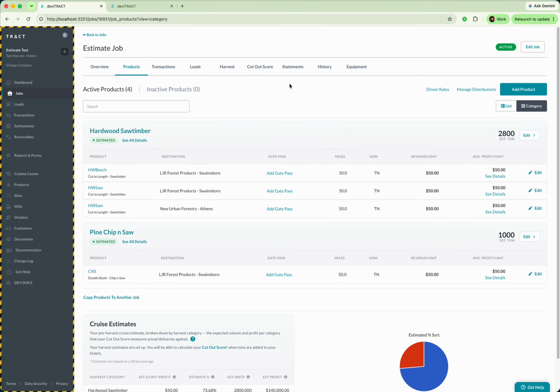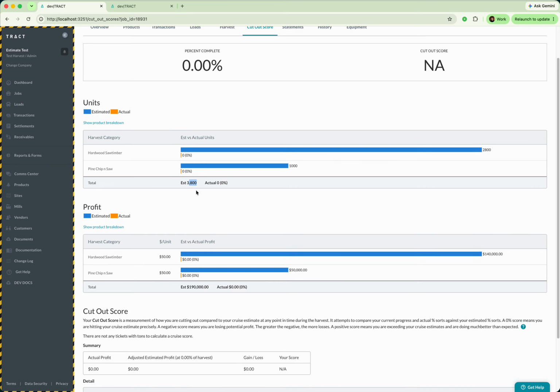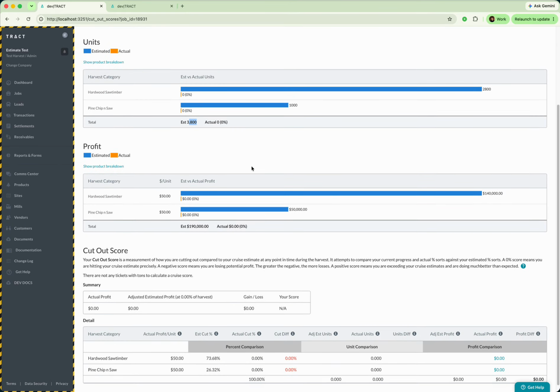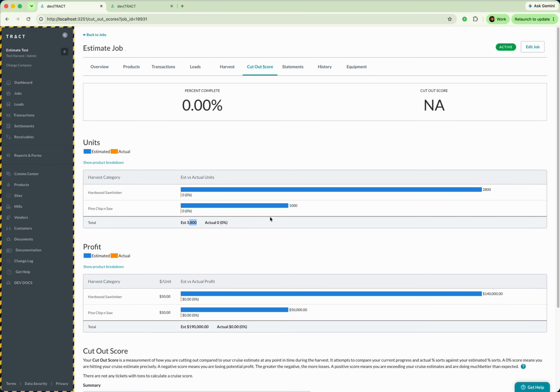And then what's great about that is that in your cutout score, it's going to show you just these categories now. And notice we've updated this page a good bit. We have some totals here under your total unit. So now you can see your estimated versus your actual for the category, and we've added that on down to the profit level too. And we think it's going to make this a lot easier and simpler to follow for you.